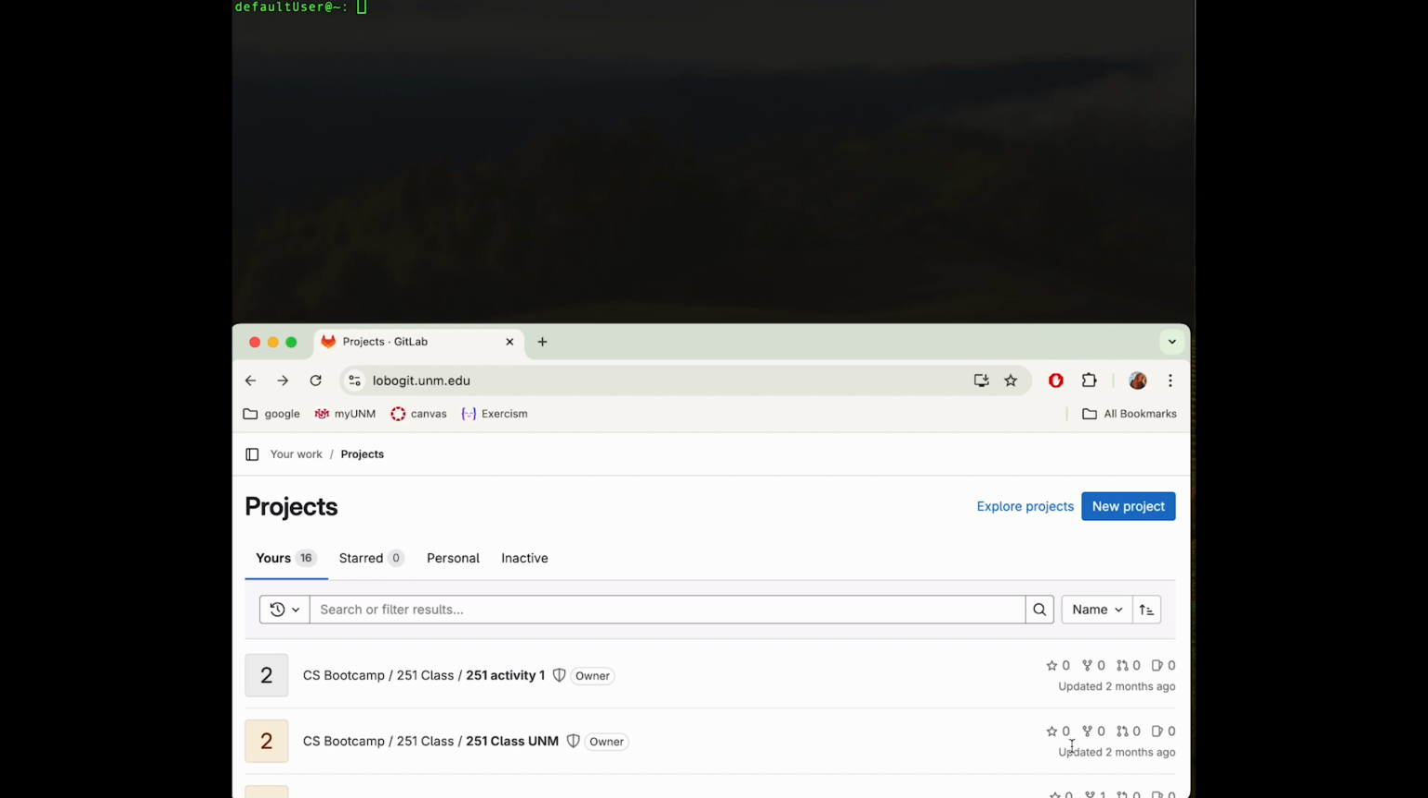Welcome back. In this video, we're going to cover a startup workflow in GitLab. First, we'll create our remote repository using the web interface for LogoGit. The first step would be to log in at logogit.unm.edu.